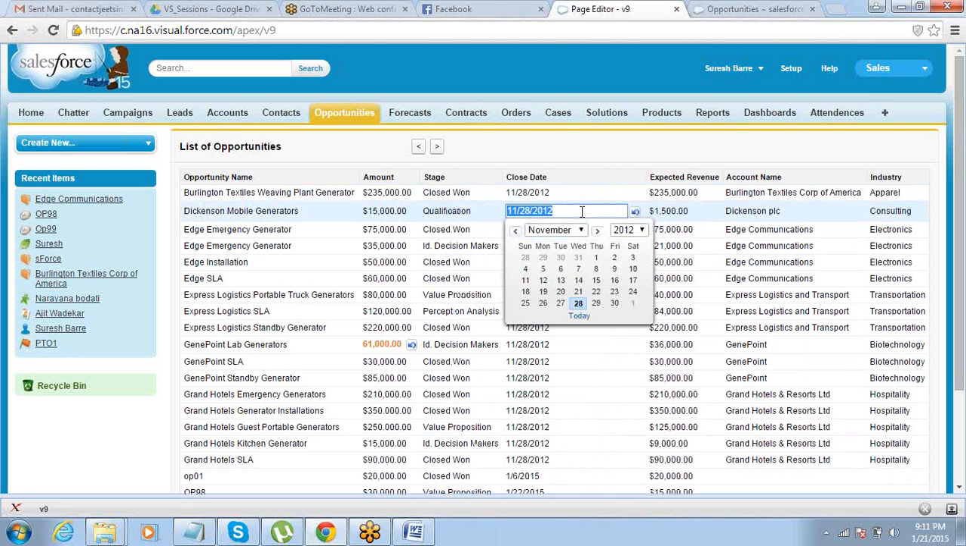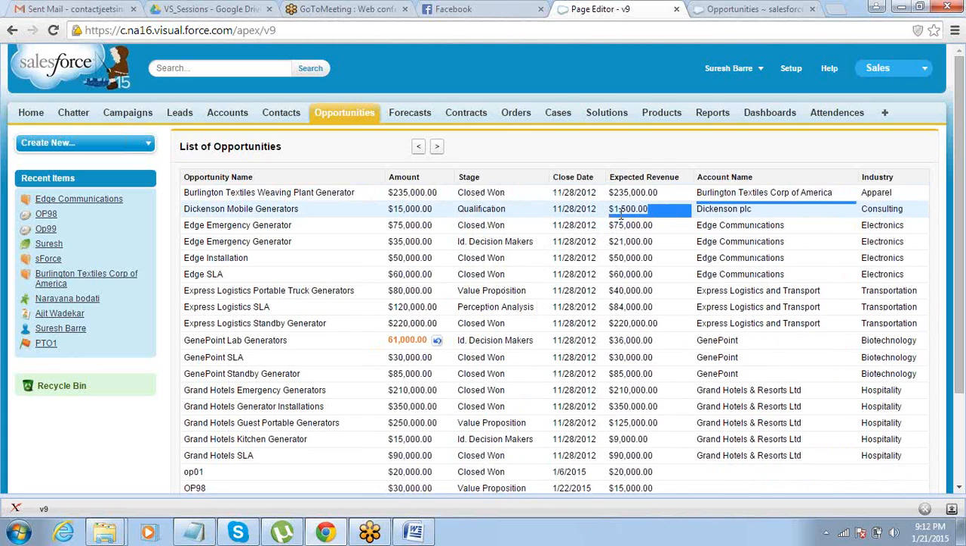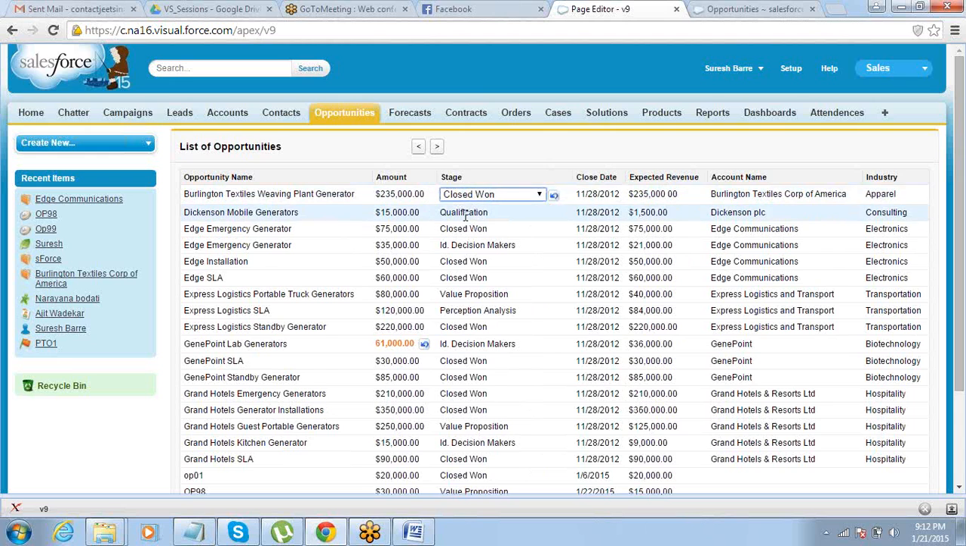Why are we not able to edit expected revenue? Can anyone think of it and tell me? Why am I not able to edit this field? Is it a calculated field? Yes, it is. It's a read-only field, right? So that is the reason why. Any read-only field will not become editable, whatever you do. A formula, or something which is auto-calculated or read-only for you, you will not have access to edit. But fields which you can edit, you can double-click on and edit.